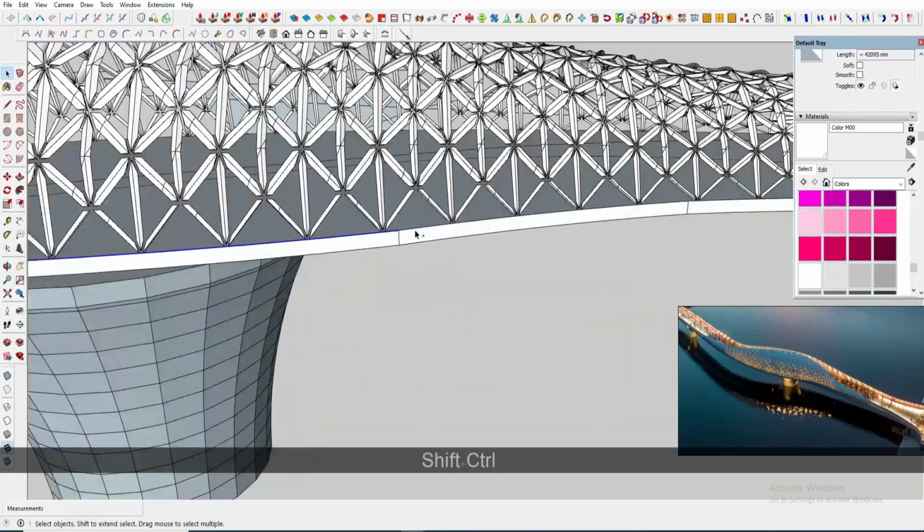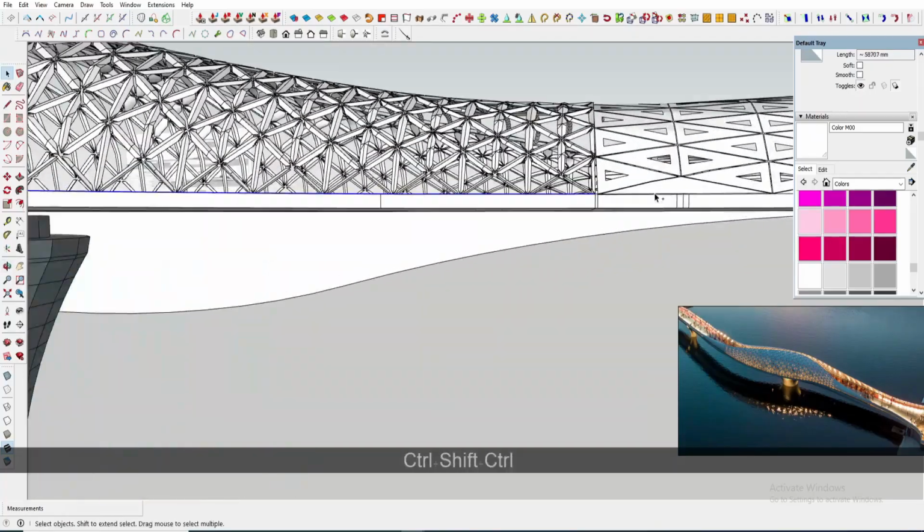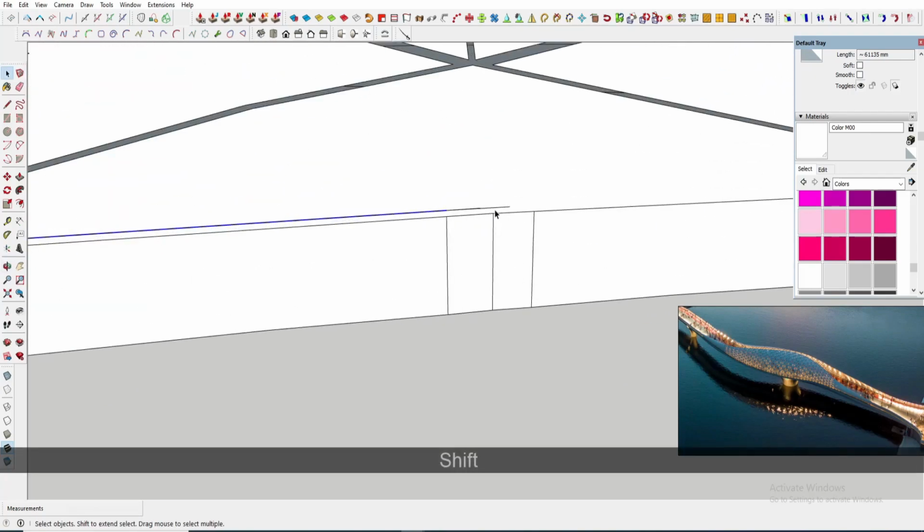Friends, I'm going to do that same process on the other side also. I'm using the same process again.